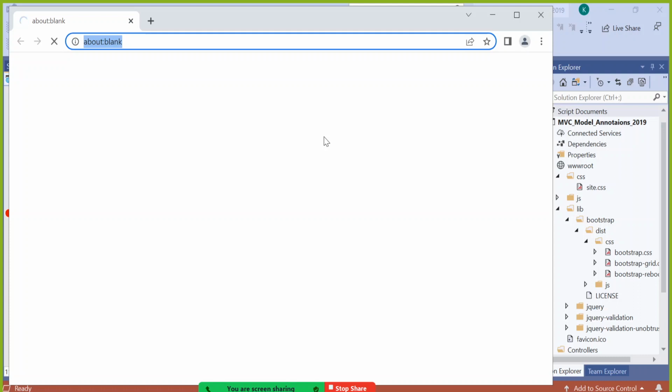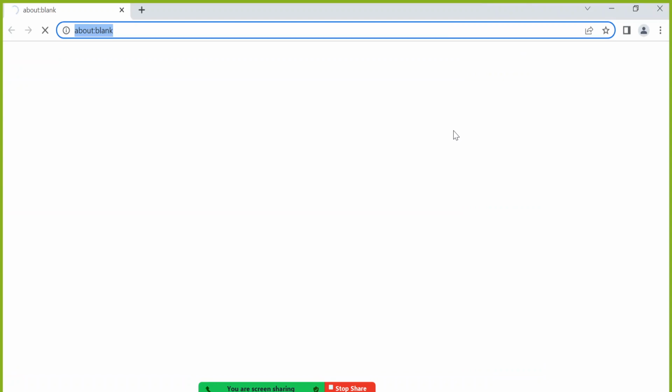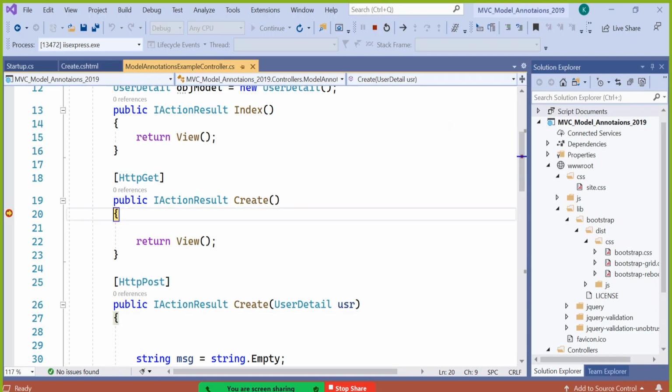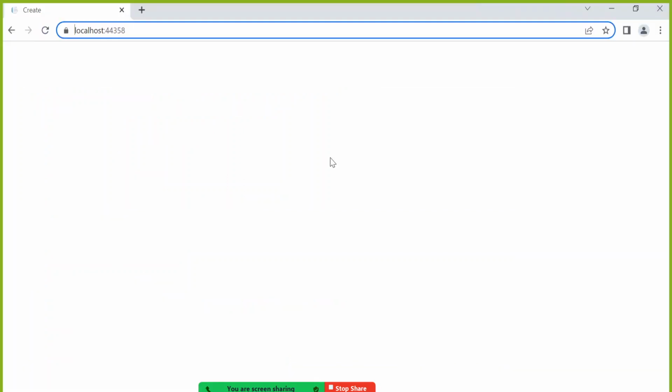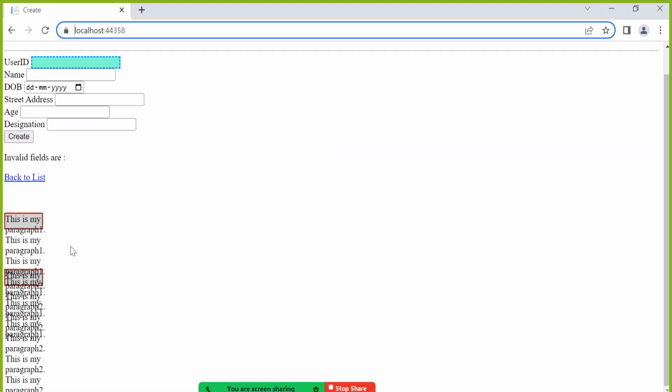So inline I applied in the user ID text box, I think, and embedded I applied in paragraph 1 and paragraph 2. Understand just the process now. Creativity and all that you think later. I gave a very small width and height in pixels. That's why it is showing a smaller one.